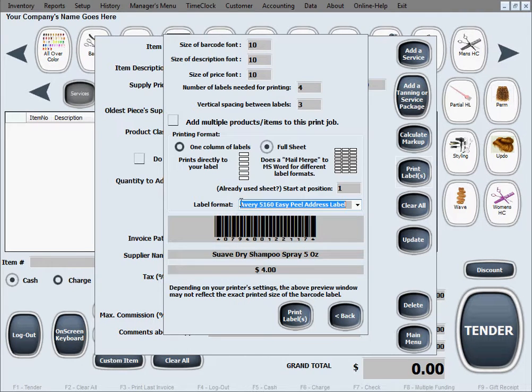Let's say we'll pick the default that showed up, Avery 5160. We had that as the default because it's the most used one out there. So let's stick to the Avery 5160 Easy Peel address label. That size of label tells the program everything it needs to know. You chose the size of the label, so it knows how many to put on one page, what spacing between them, what size, everything you need to set up, right?